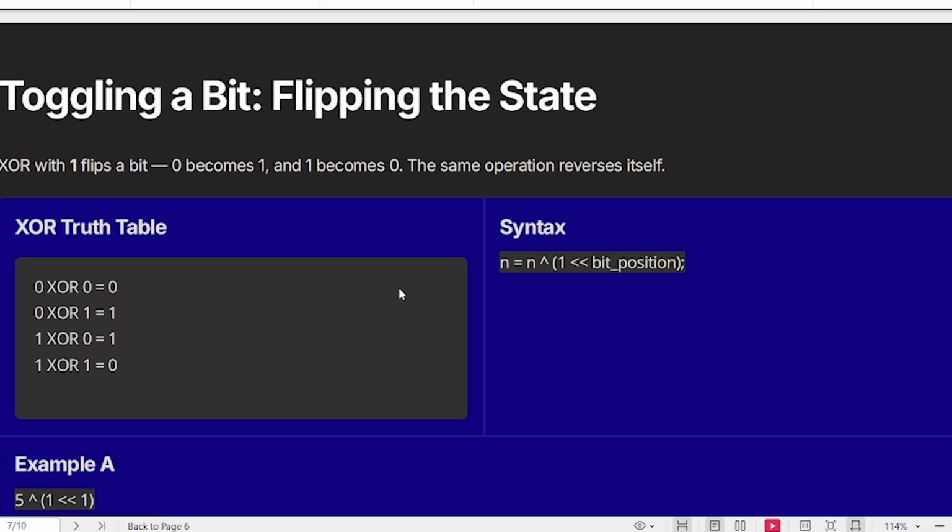Next, toggling a bit. Toggling is nothing but switching or flipping the state of the bit. If the bit is 0, by toggling it will become 1, and if it is 1, it will become 0. Here is a truth table for it. 0 XOR 0 is 0. 0 XOR 1 is 1. This means both inputs should be in different states. They should not be the same state.